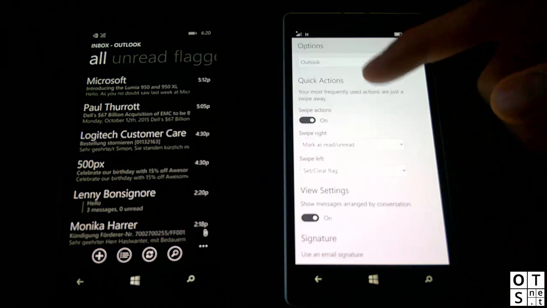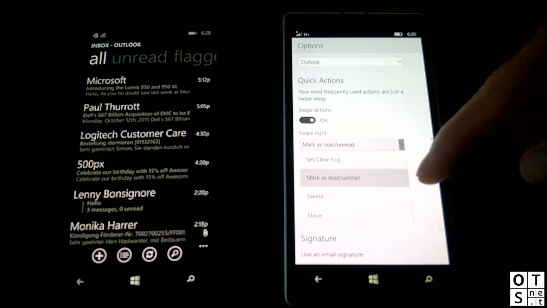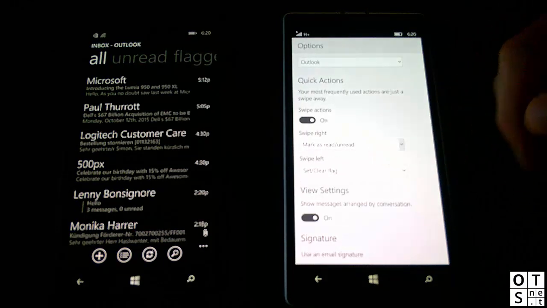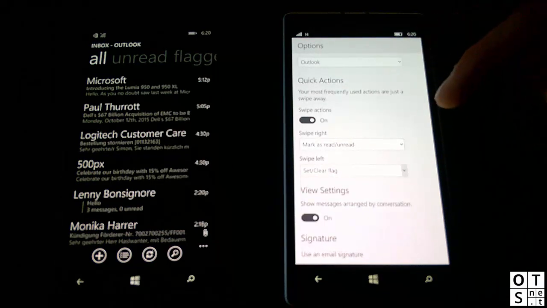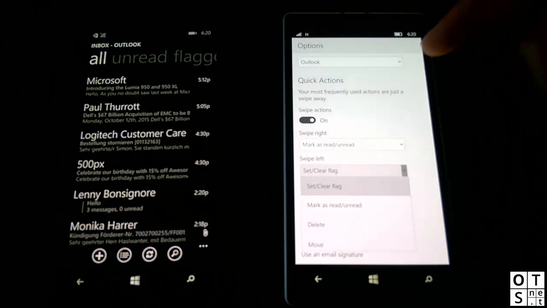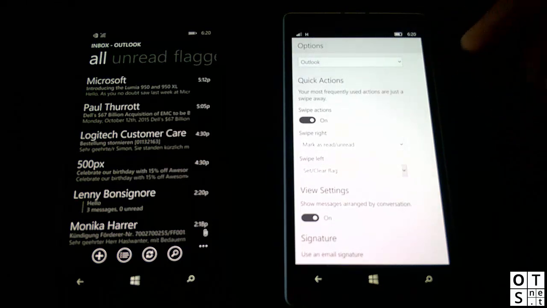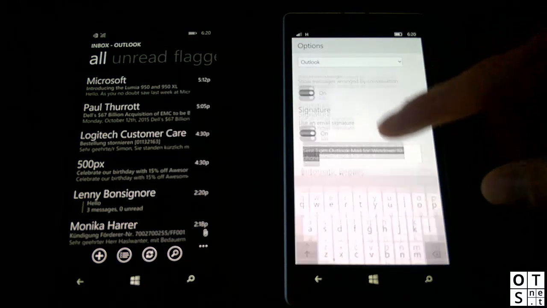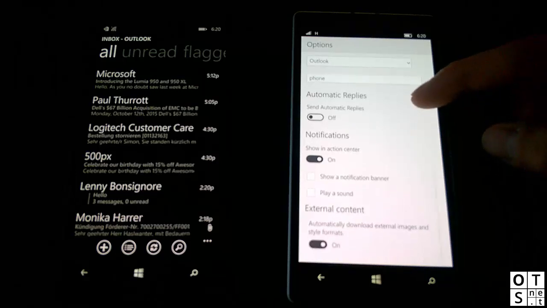And in options you can then set your swipe actions. Swipe to the right is set as mark as read/unread in my app, and swipe left is set to clear flag, since these are the two features which I'm using the most actually. You can turn off swipe actions if you don't like them, and you can just set a few settings here.